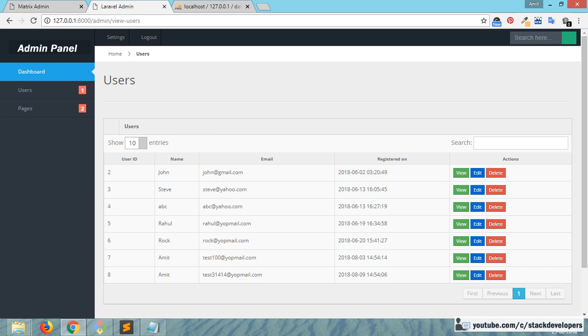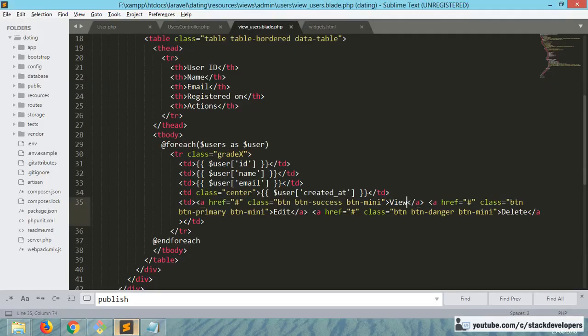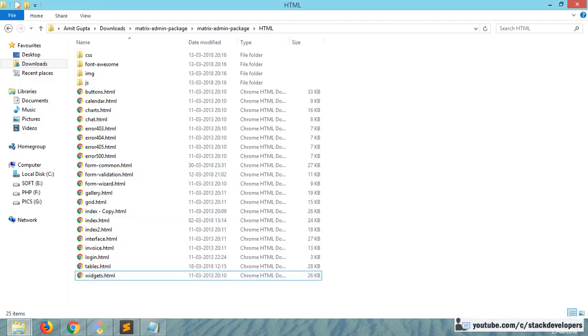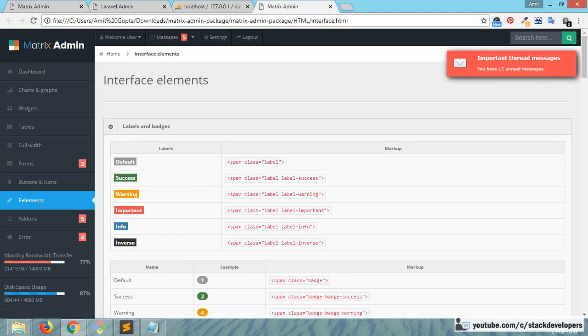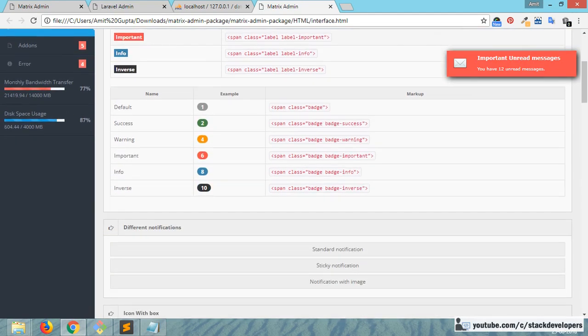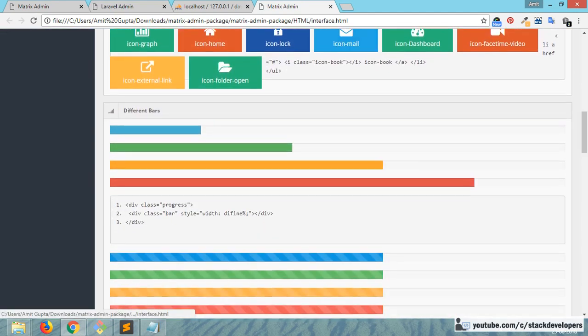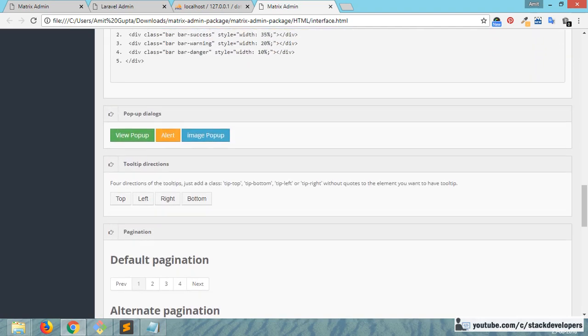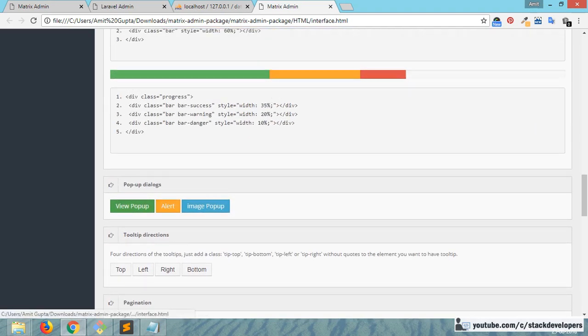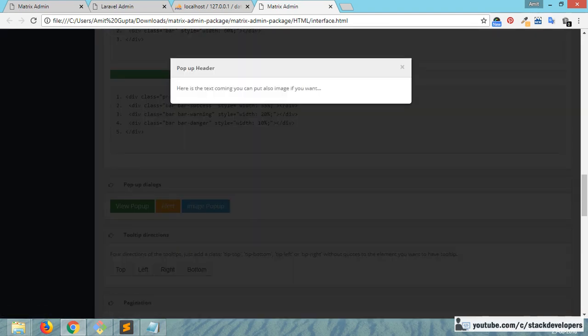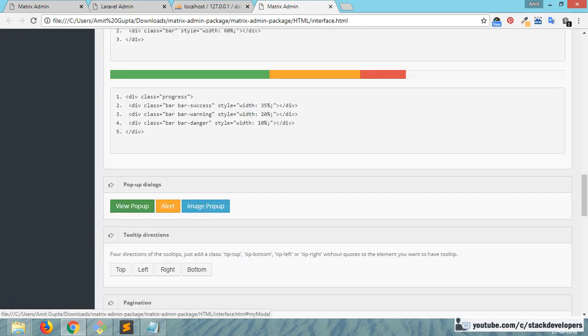Now we will copy the modal pop-up, and for the modal pop-up you just need the interface file, because I have already seen it. Go to the interface.html file, find the modal pop-up, and open this view pop-up, and this pop-up will come here. See, it's looking fine. We are using this Matrix admin template, so we must use all the features they have provided us.